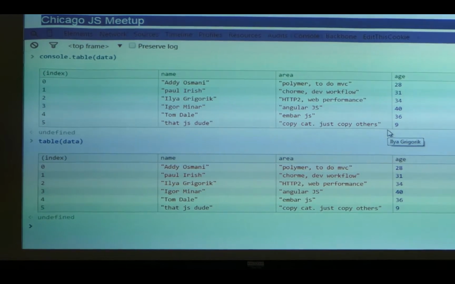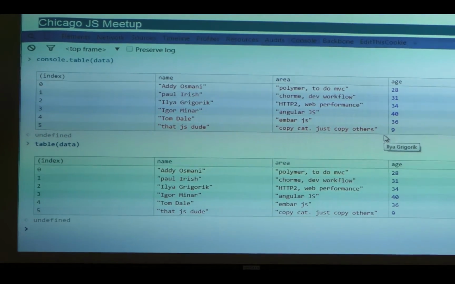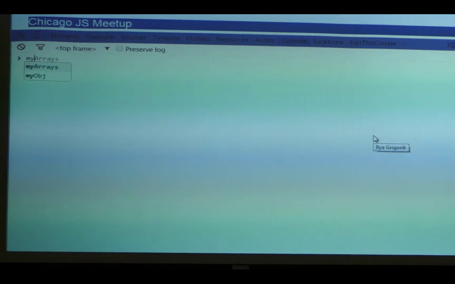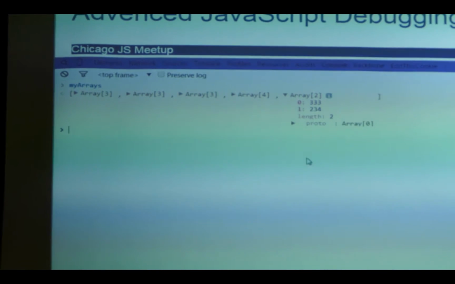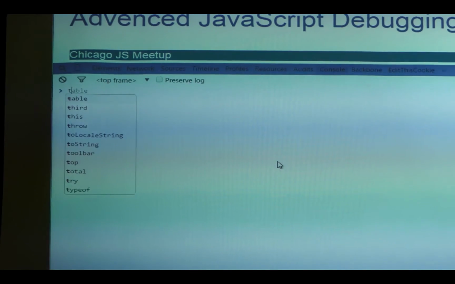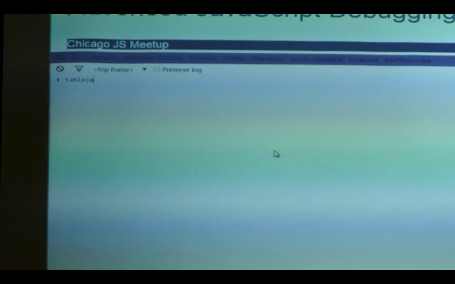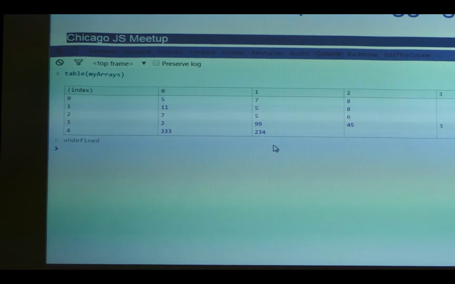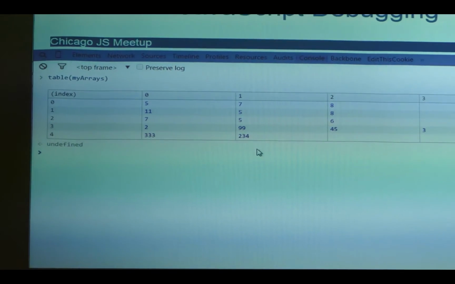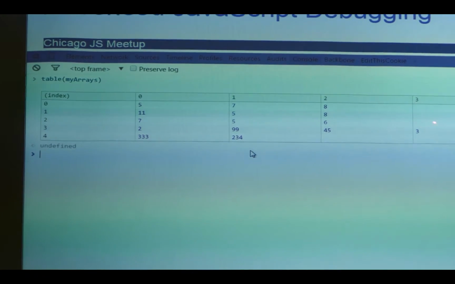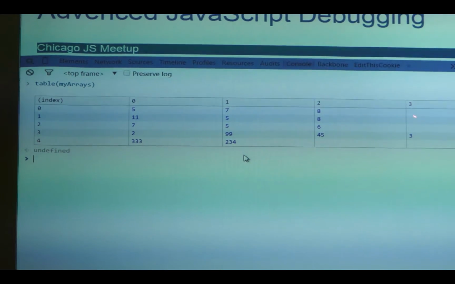It works with an array of objects, and if you have an array of arrays, it also works. So if you have my arrays, everything inside has elements. It doesn't have to have the same number of elements or properties. You will get all the elements in the arrays, and some of the arrays might not have the properties. If you are smart enough, you can figure out that the first array doesn't have the third property.